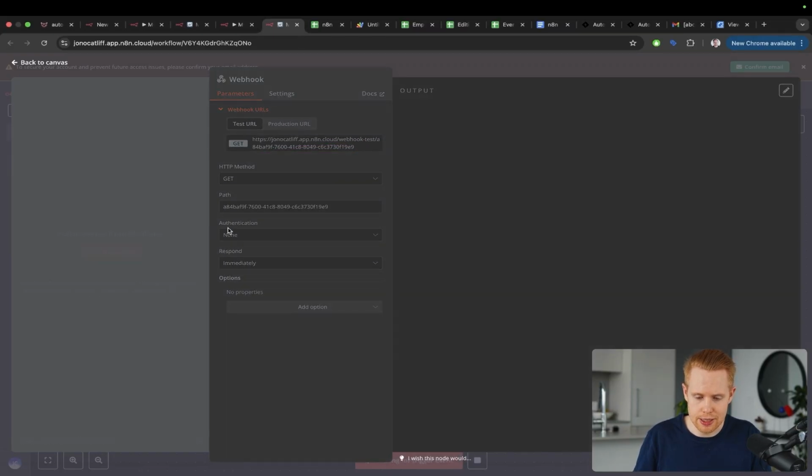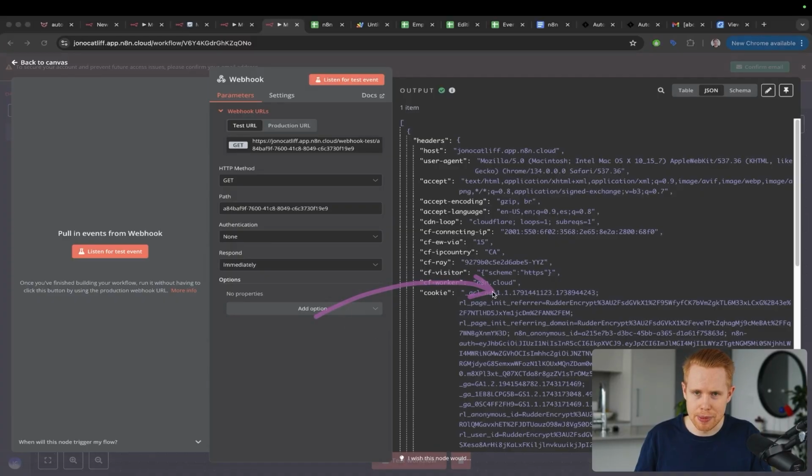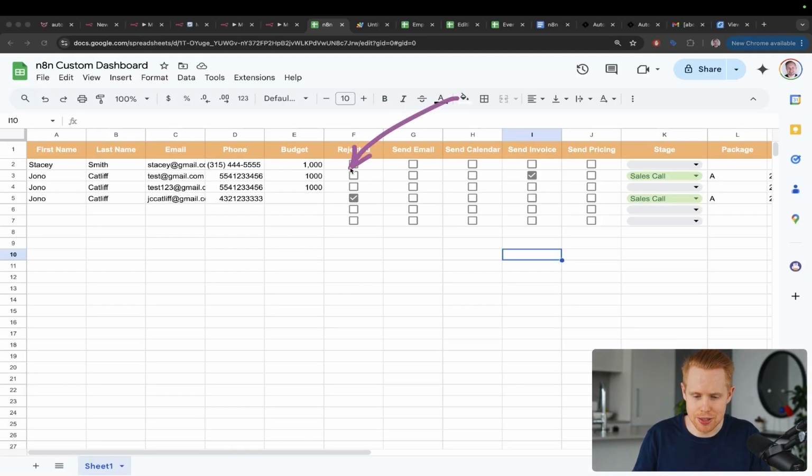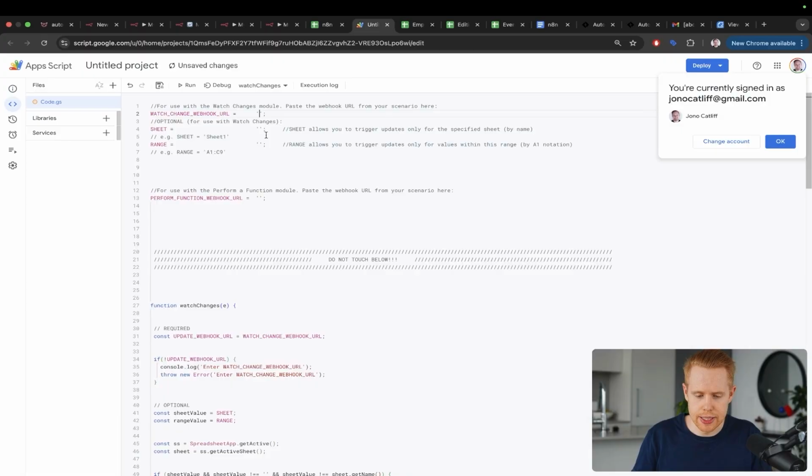So if I just listen to this step and plug this into a new browser, it said workflow was started. And now we have data back from me just entering that URL into a new tab. But obviously we don't want to just enter that into a new tab. We want to make sure that when something's updated in this Google Sheet, that response is being sent into n8n here so that we can do whatever we want with it. So let's paste this URL right in here.